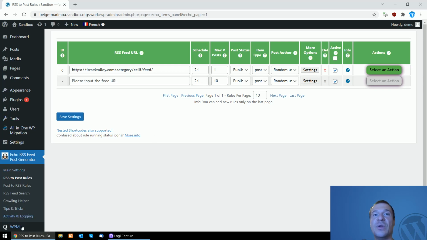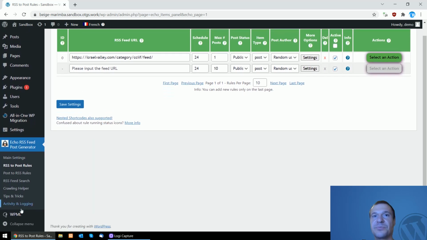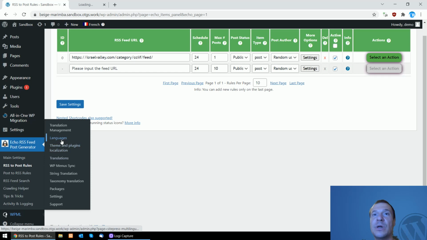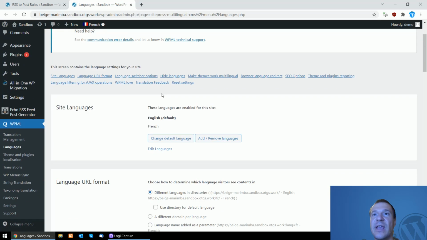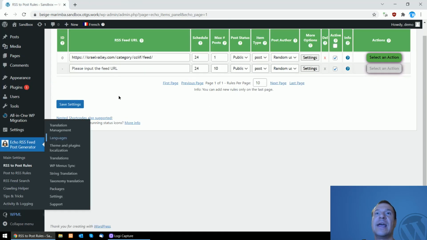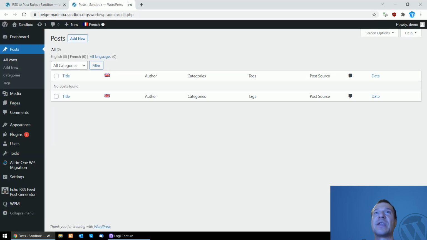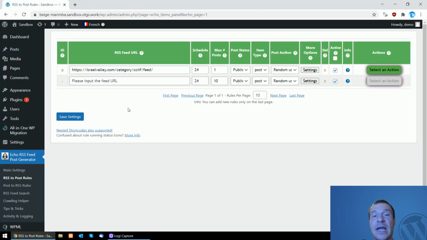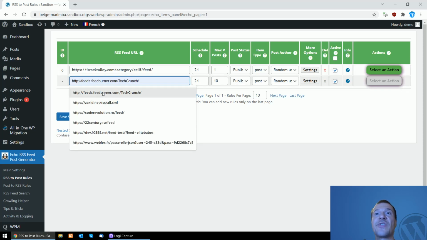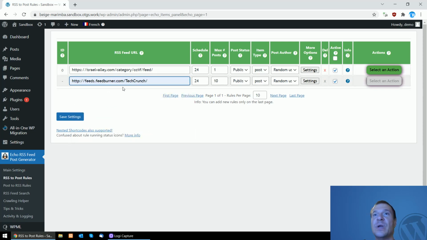So you will need to install WPML on your site, and the Echo RSS plugin. In WPML you will need to set up some languages. As you can see here, this site has English as the default language and also French set up. And now we will be able to create some posts using the Echo RSS plugin and assign some languages to the created posts. So for this, let's first create some English posts, shall we?